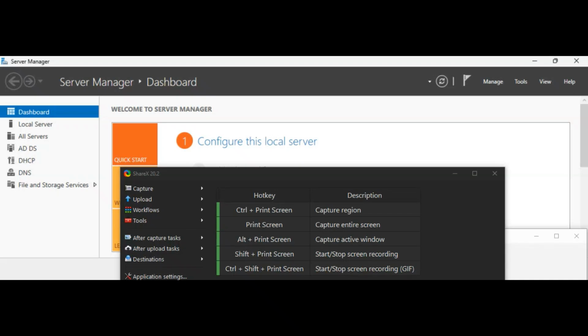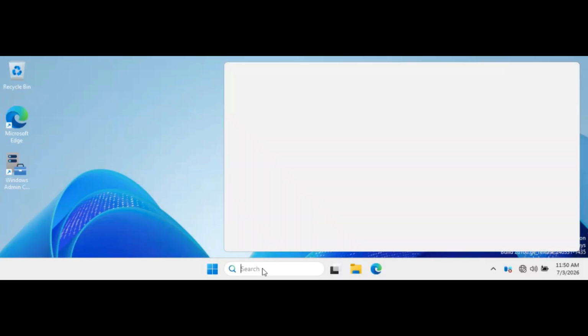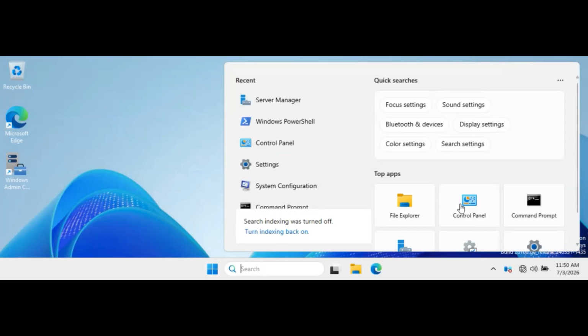DHCP Server on Windows Server 2025, Complete Configuration Guide.